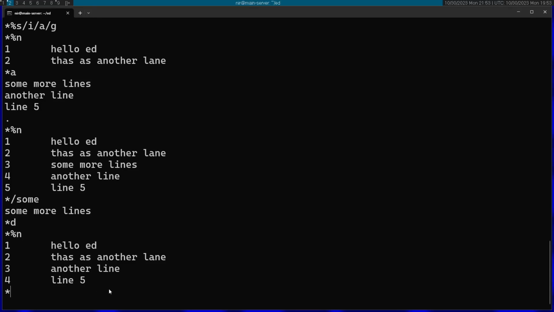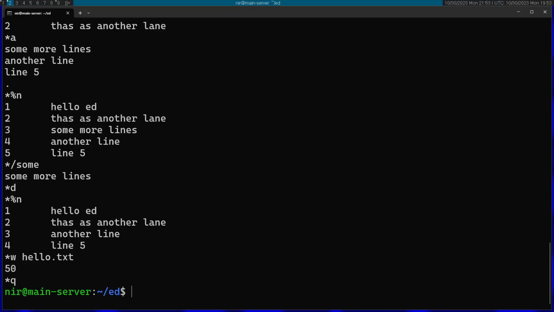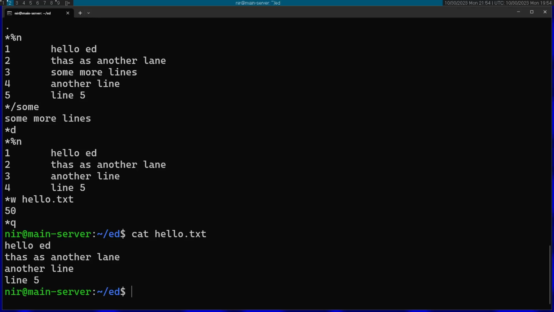Now to save this, I actually use the write command. Again, very similar to Vim. Also, you have the write command over there. And I just specify the file name I want to write, hello.txt. And now if we take a look at the file, you can see the contents right over here.